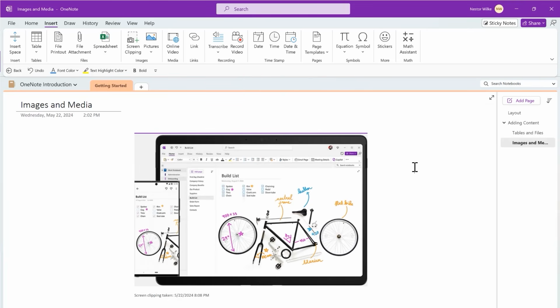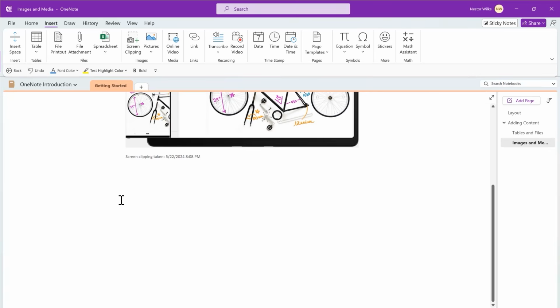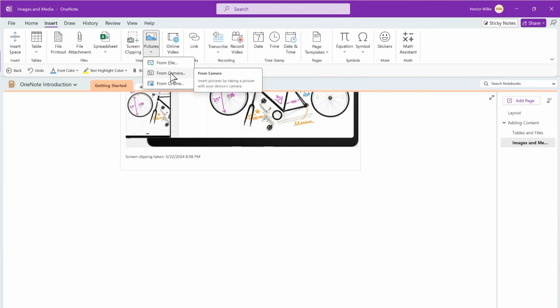So that is how we grab a screen clipping. Again, the main thing to know is to make sure you have your application behind your OneNote. In that instance, we're able to take a picture of a screen. Another thing that we can do is actually take a picture. If I click on the pictures drop-down here, I can use my camera. If I'm using a mobile device, or I can use my webcam on my computer, we can take a picture, and the picture will be embedded right here into our application, which is pretty cool.